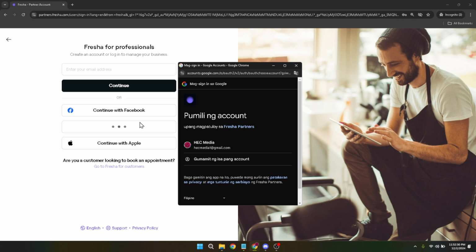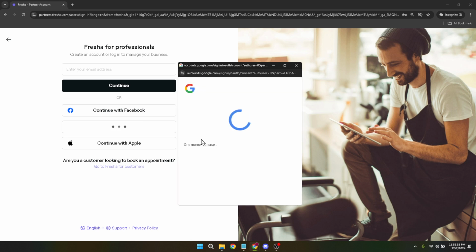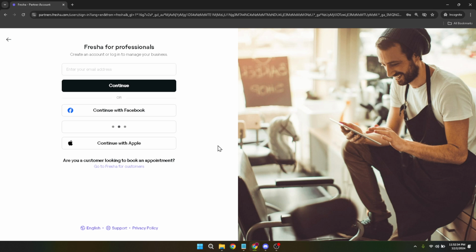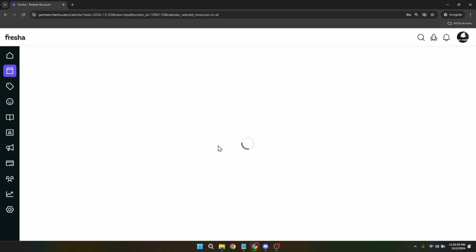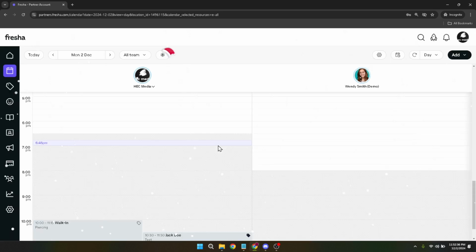After you've successfully signed in, navigate to the online booking section. This is where Fresha centralizes all the tools and features that let your clients book your services online. Within online booking, you'll find an option named Link Builder. This is essentially your first step towards creating a direct booking link for your services.